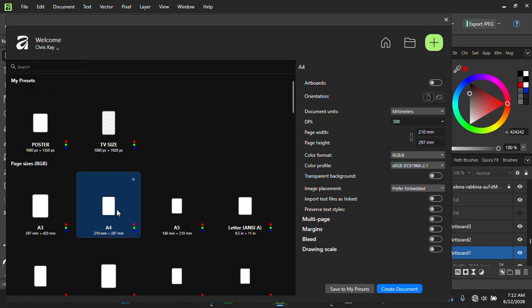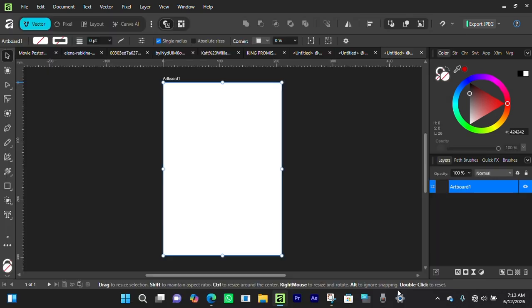This is the canvas size I'm using, A4. Always you need to set the resolution to 300. The orientation is portrait, and you can see this option right here, artboards. It's off. We need to turn it on, and new documents. That's it. So you can see it's grouped into artboard.